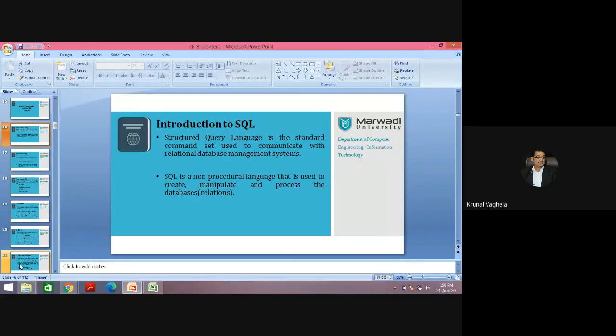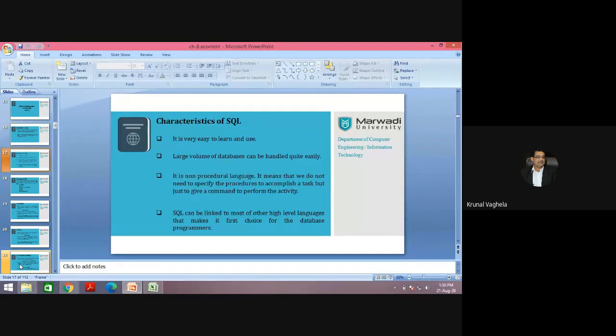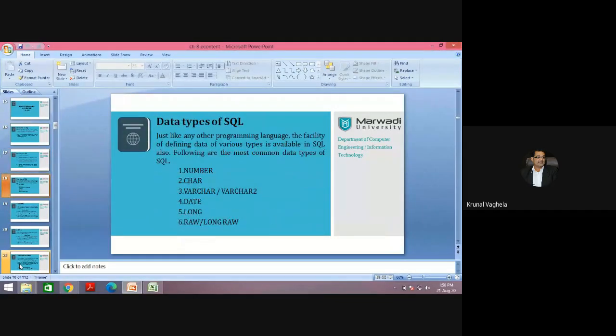SQL is a non-procedural language. In theory, tomorrow I will be telling you what is the meaning of procedural and non-procedural. A few characteristics of SQL: I am not going into much detail because it is very easy to learn and handle, and all these are very well known.